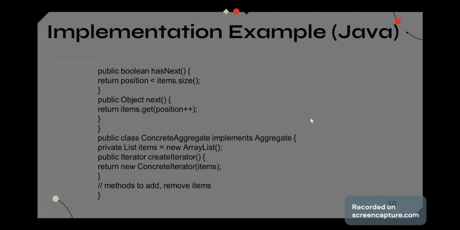And then we have the concrete aggregate class, which implements the aggregate interface. It contains a list of items to store the collection elements. The createIterator method creates and returns the concrete iterator initialized with the list of items to iterate over, right? So overall, these classes work together to enable iteration over a collection of items, with the concrete iterator providing the iteration logic and the concrete aggregate providing the collection to be iterated over.